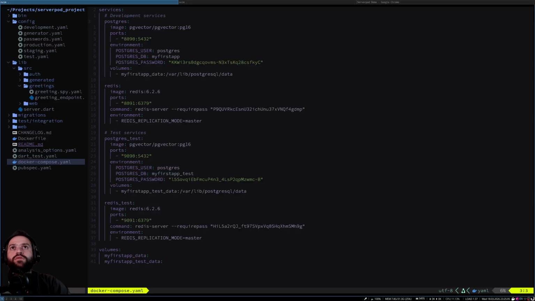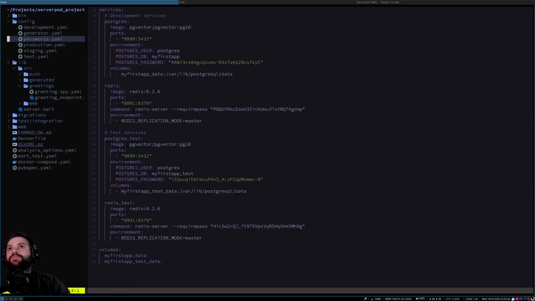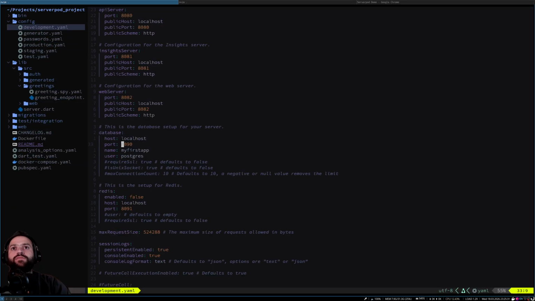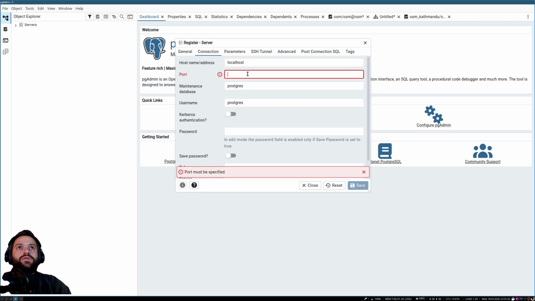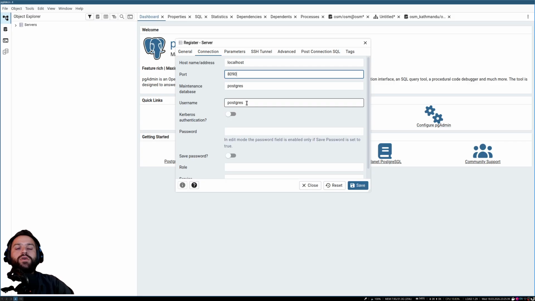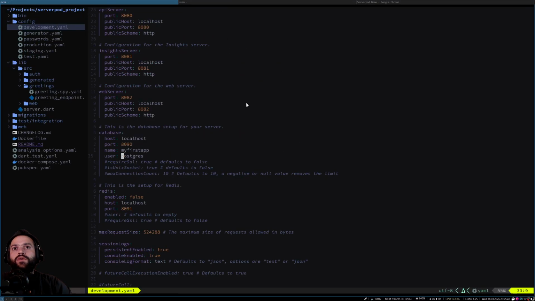Yeah, so we have this Postgres database container and ports. This is port 5432 for the Docker container, and 8090 is for our machine. So that's why we have this port 8090. Okay, 8090. And the username, let's check the username again, is Postgres.